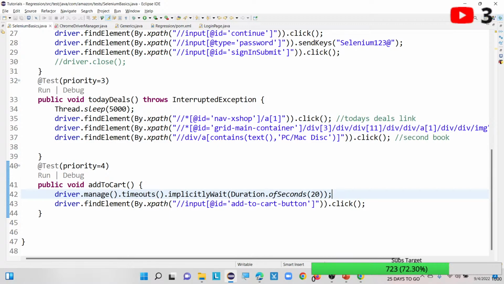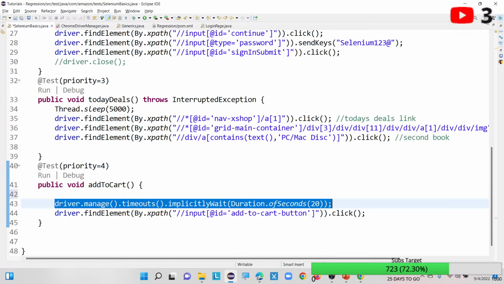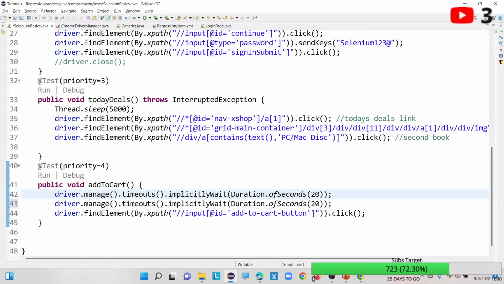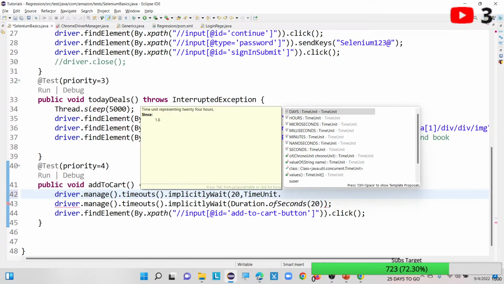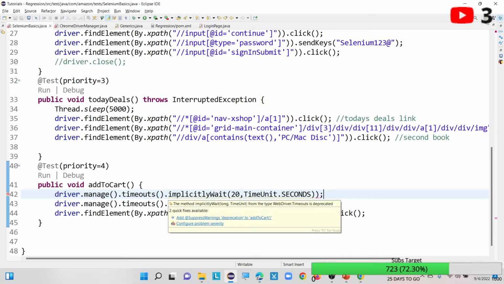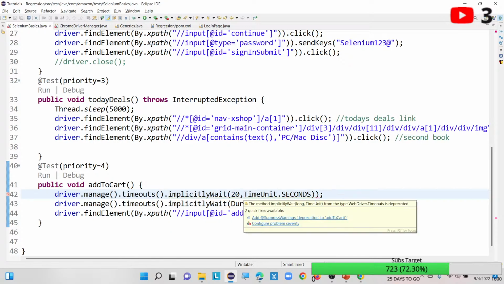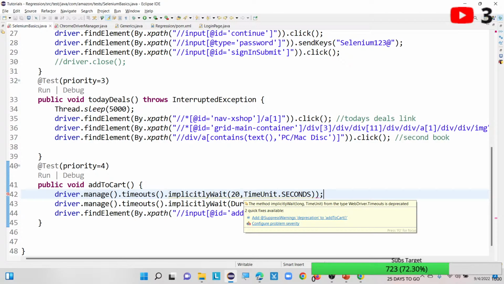So if I write directly something like this, it is also one feature they have added in Selenium 4.1.1. Here if I type implicitly wait of 20 comma TimeUnit dot SECONDS, we are getting some warning here: the method implicitlyWait for type WebDriver.Timeouts is deprecated.